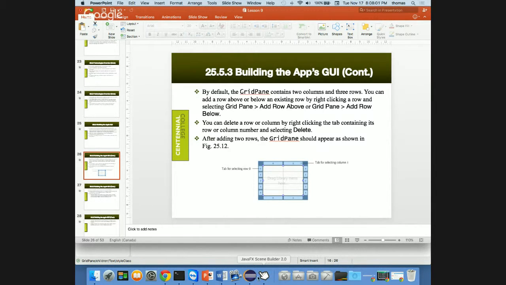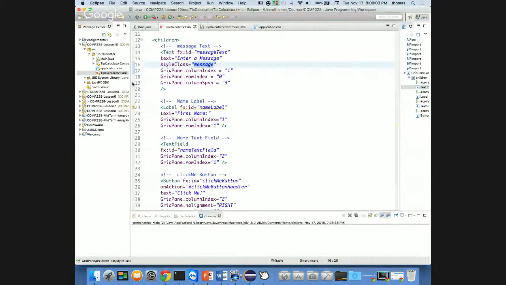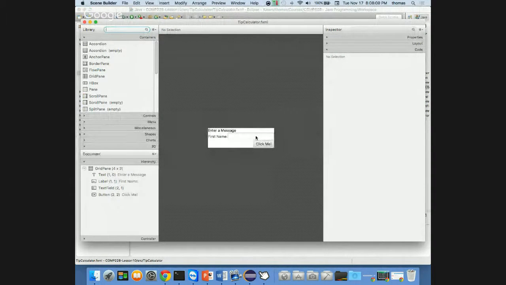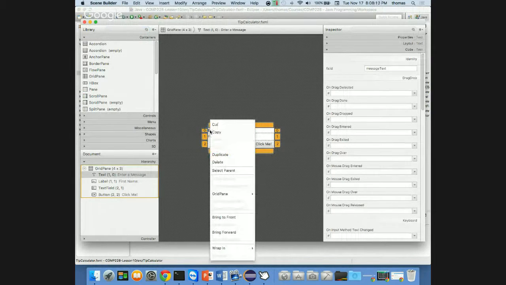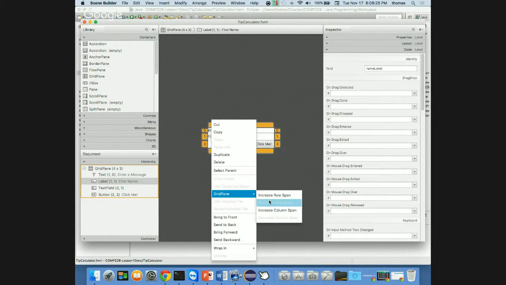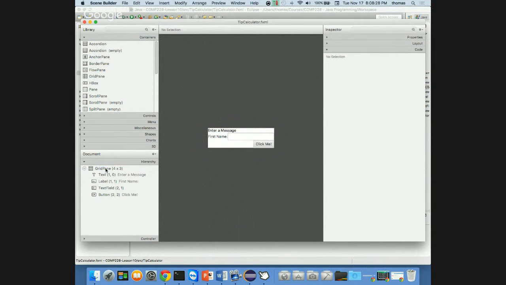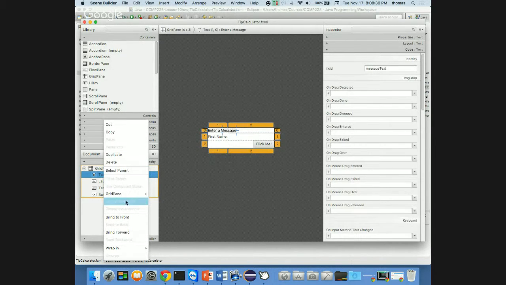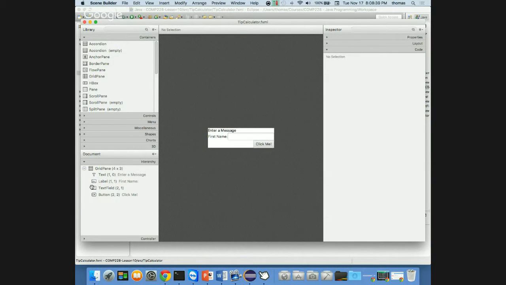Okay, so let's try that out. I'm going to go back to Scene Builder, right-click and open with Scene Builder. Even though this is incorrect, I want to add a row above. So I'm going to right-click here, select GridPane, and I don't have the ability to do that. Let me see if I can do that again. You should click on the GridPane, then Add Row Above or Below here. I can only do that, right?